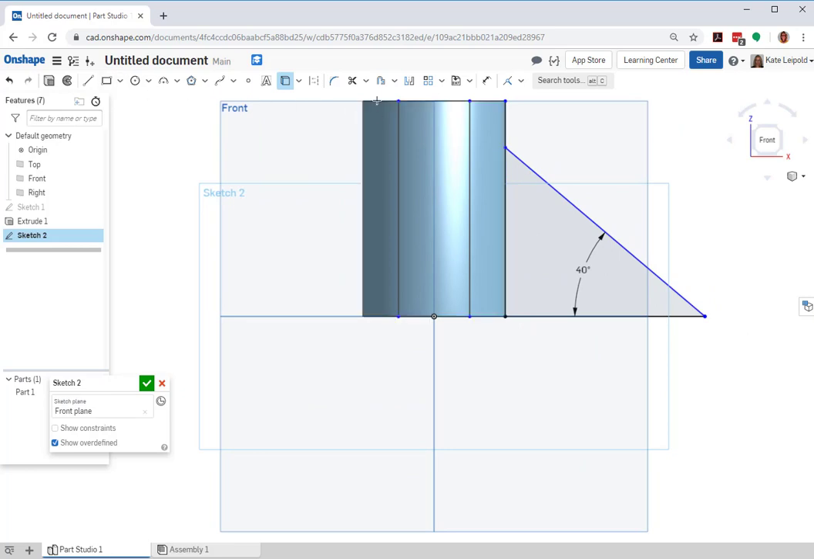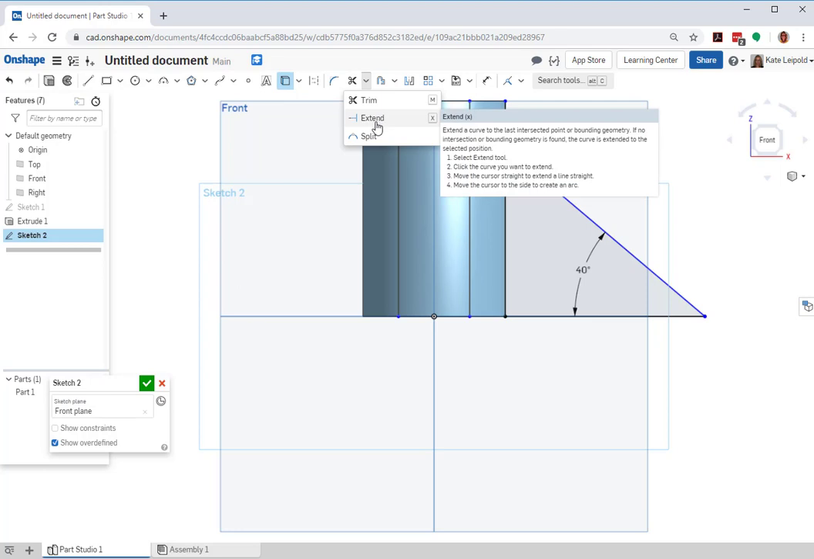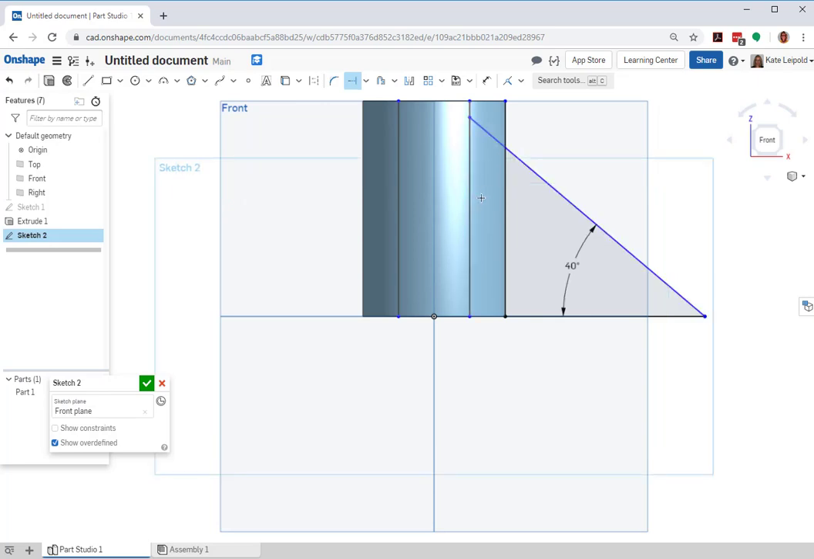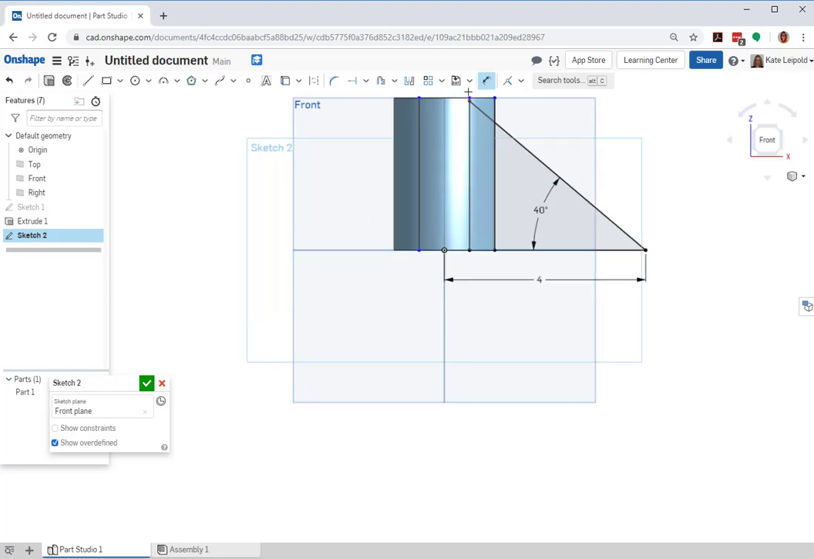And now I can also find a tool called Extend. The shortcut for Extend is the X key. And I can extend this inclined line all the way up to that inside edge. I think I also need to extend the bottom line to that inside edge. If I want it fully dimensioned, I'll need to give a distance here. Okay. Notice it's not poking up above, so that's okay.